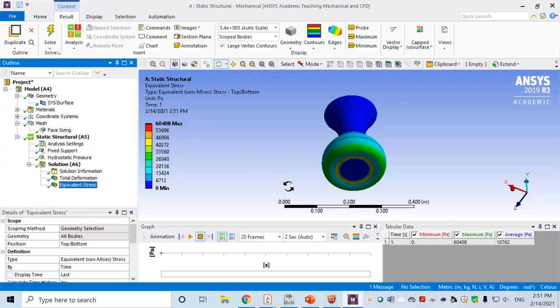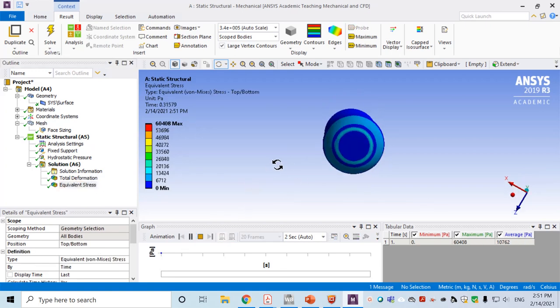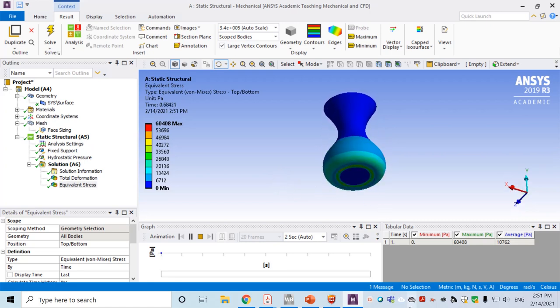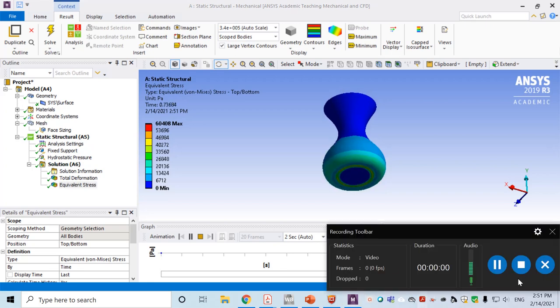Okay, and then you can check the stress. Again, the maximum stress will show up at the bottom, at the edge where the two surfaces are connected. All right, that's all we have for today, and we'll stop here.